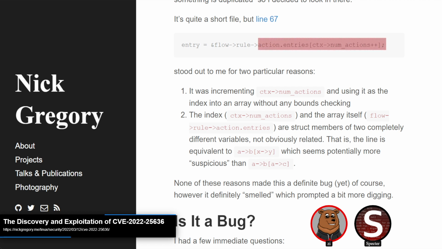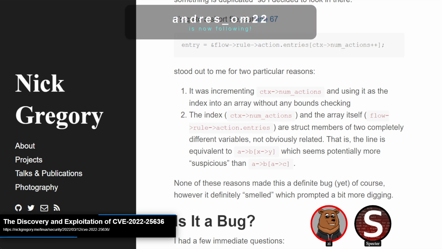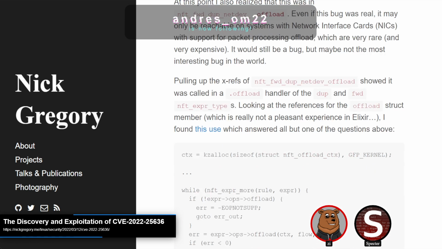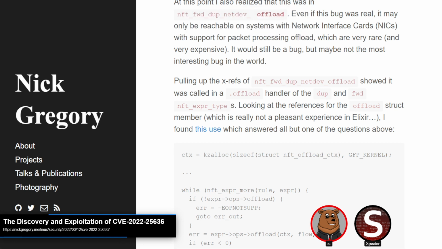It makes a lot more sense if it's like action entries and num entries or something under actions that is being used to index it. So I think that's a good shout, something I didn't mention the first time we covered this. And a lot of this post is also getting into the actual exploitation of this, at least to the point of a control flow hijack.